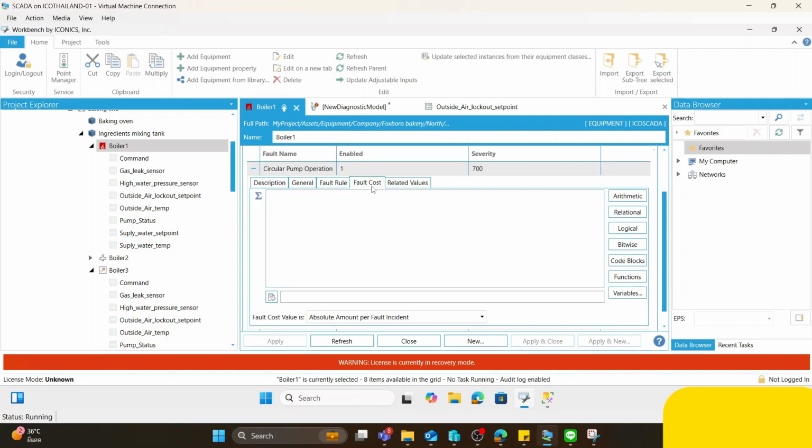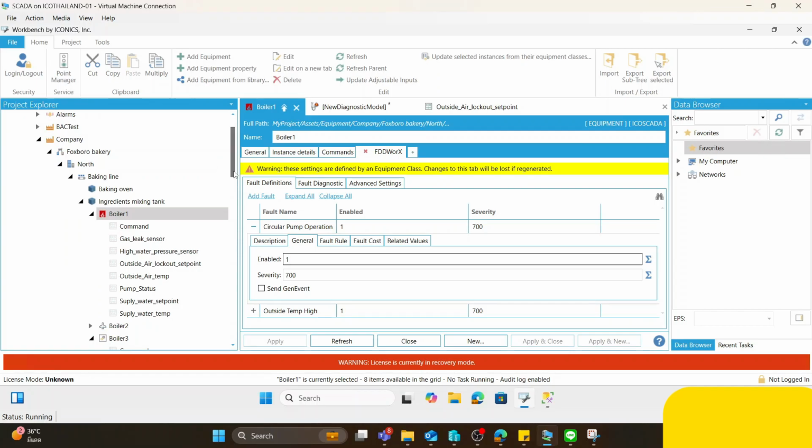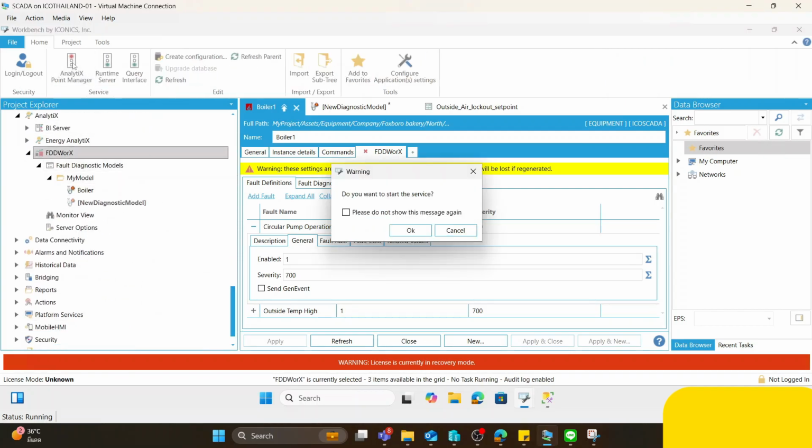We can specify the fault cost if we want. During this period, it will calculate the cost for you. Now start the point manager of the asset and also the analytics point manager, the FDDWorks analytics point manager.